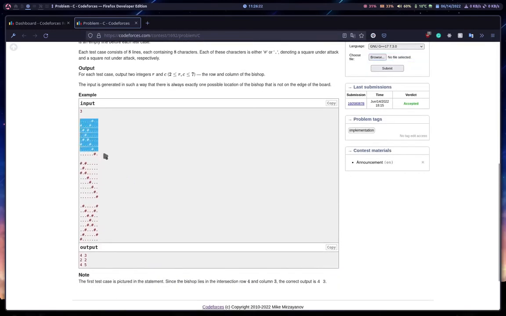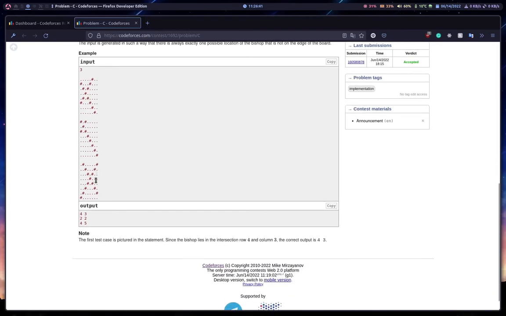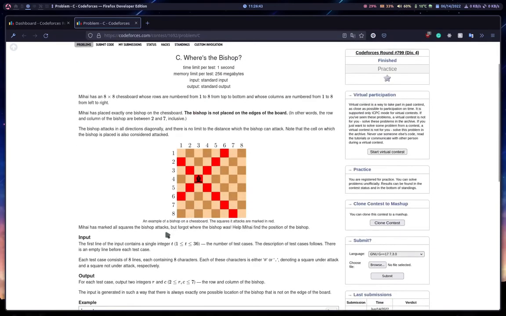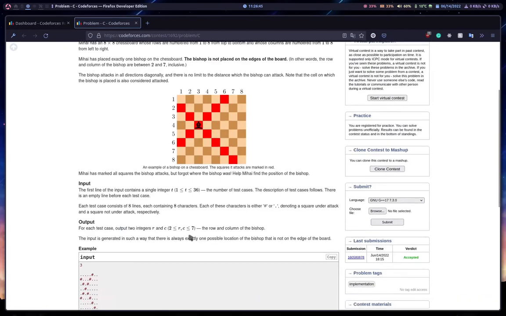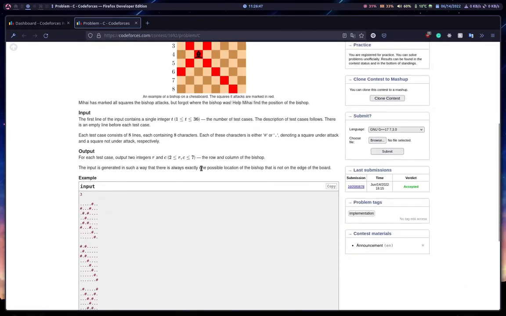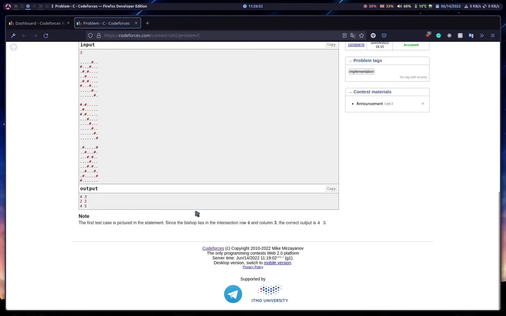So we're going to get an input of the board, and it's basically asking where the bishop is. And you can see these pound signs are where the bishop can attack. So as you can see, we're basically just trying to find the middle of this X right here. And the bishop is never on the edges. As you can see, that is not on the edge of the board. The bishop will not be on the edge of the board.